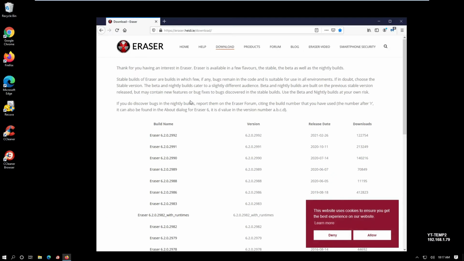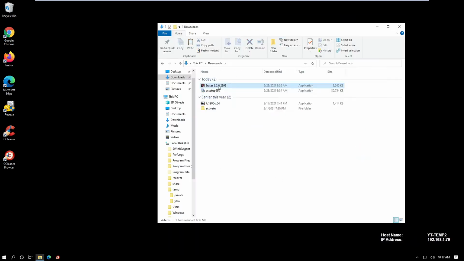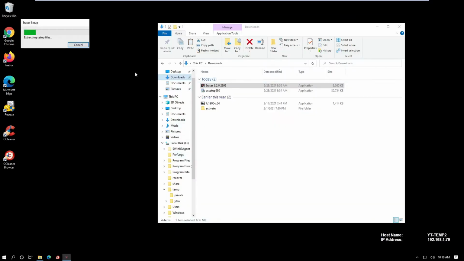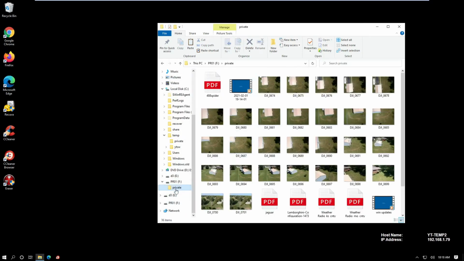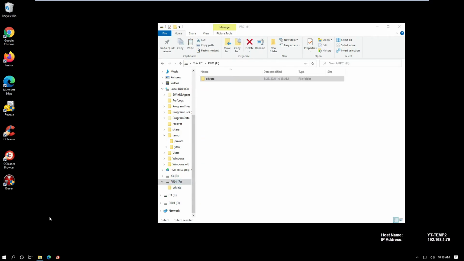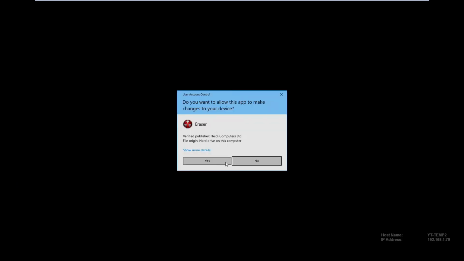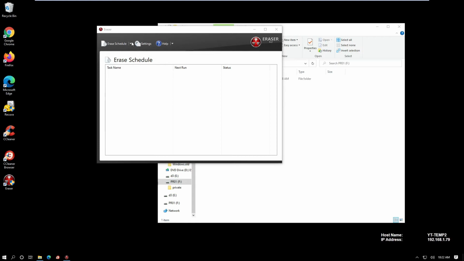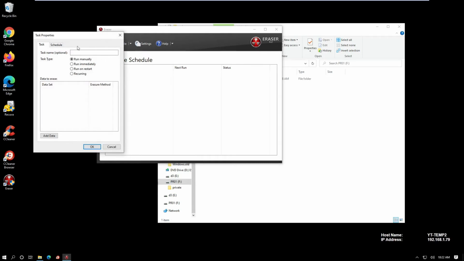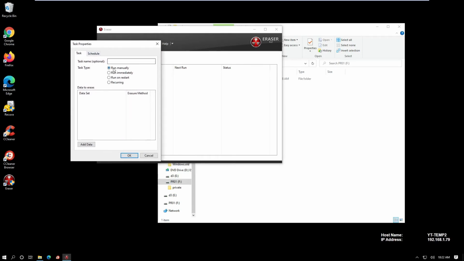So our next software is Eraser, and we will download this software. Let's install Eraser. So we look at my drive F here, private files, I copied them back. And let's see how Eraser works. So let's start it. Okay, so we create not a schedule, we do a manual task here. That means run manually.